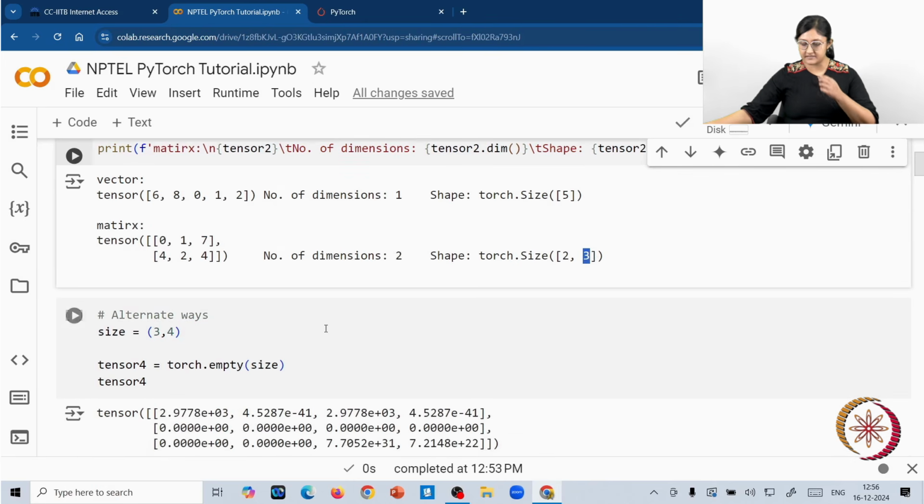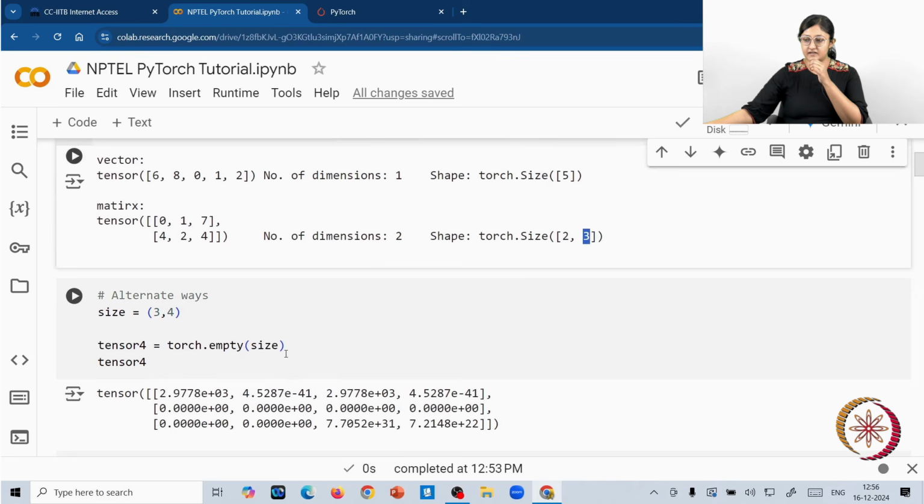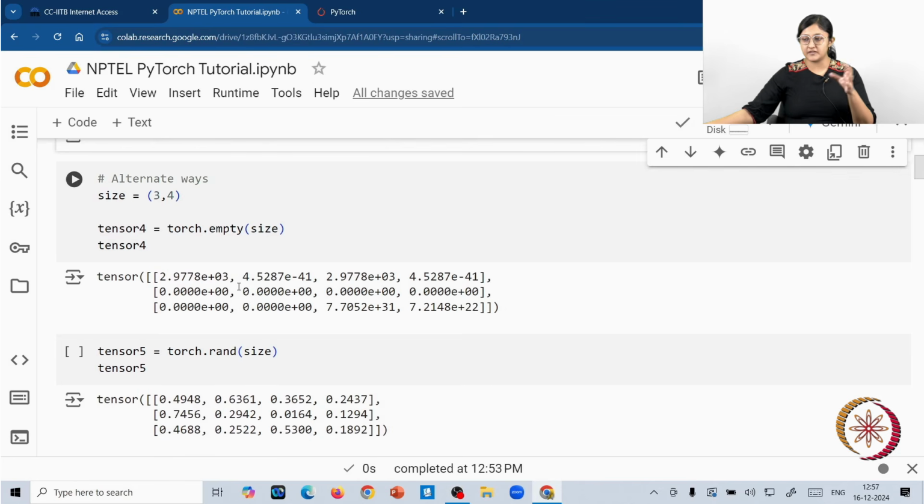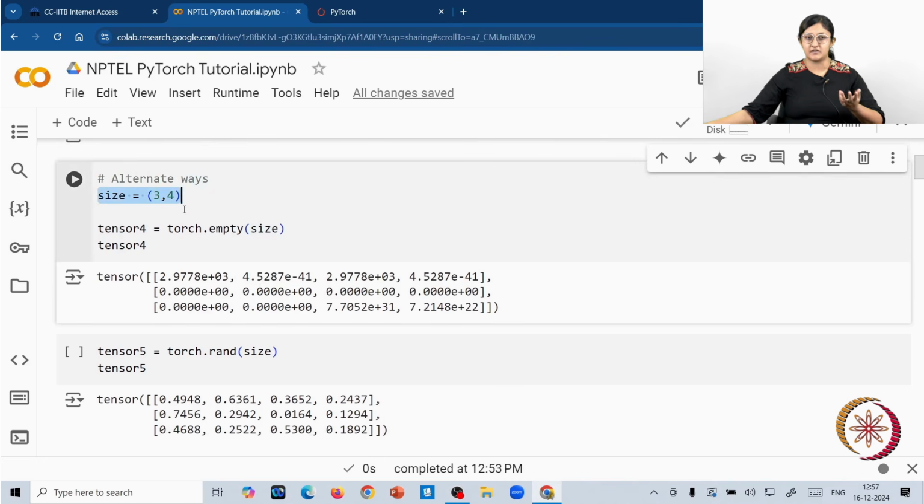Having discussed this, till now we were only manually supplying data in torch.tensor and creating the tensor. There are alternate ways to create tensors as well, so let's look at that. In all these cases, all we need to do is supply the size of the tensor that we want. So here we are initializing the size to be 3, 4, just for an example.